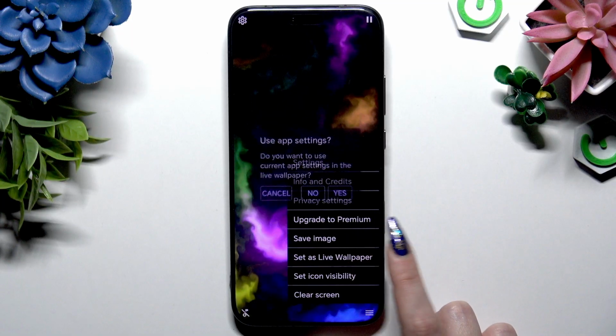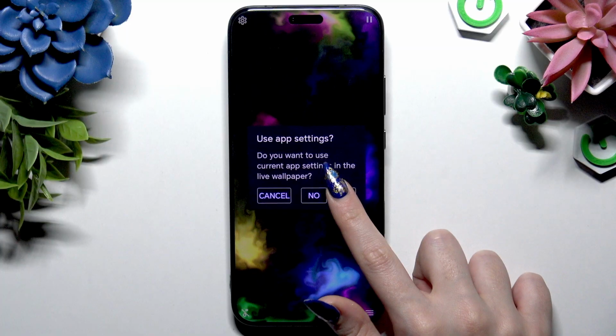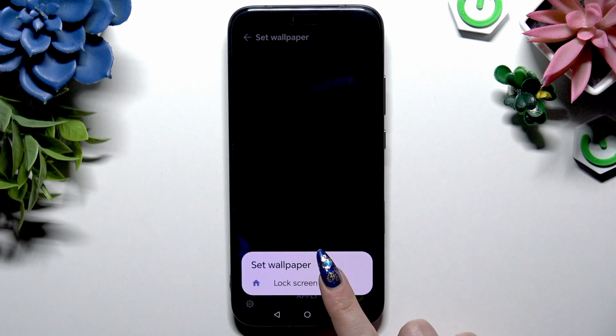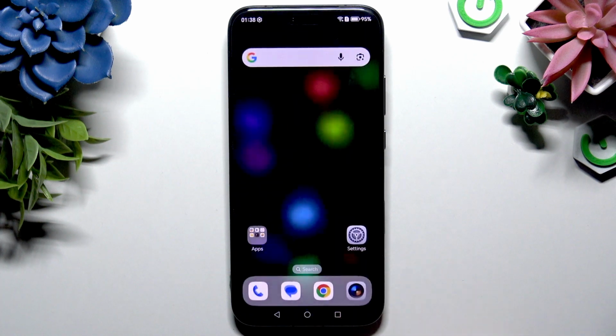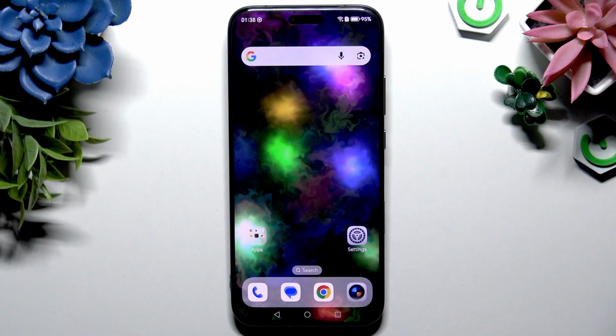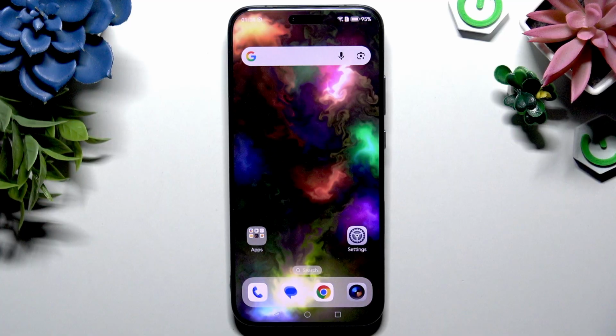Then choose Set as Live Wallpaper. Hit Yes. Tap on Apply and click on Lock Screen. As you can see, after a few seconds, my wallpaper was successfully applied.